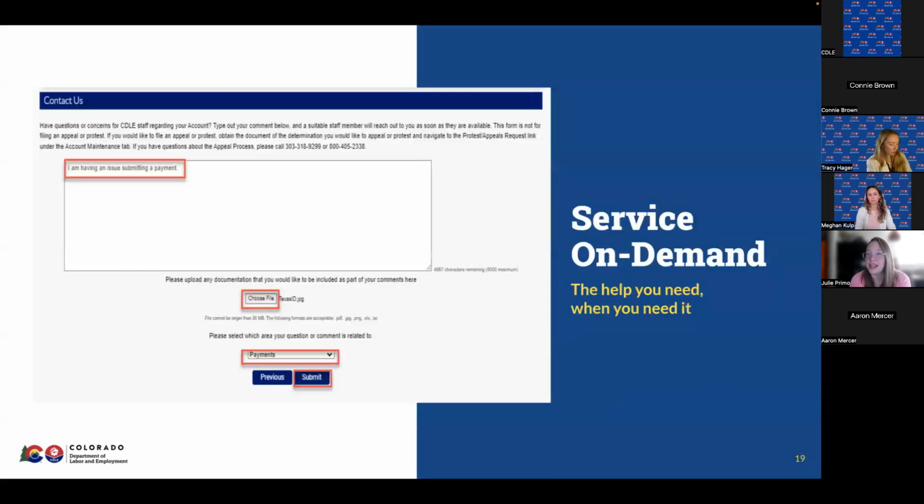And this is what it looks like. So right on your employer homepage, you will have the option, it says contact us, and it's a hyperlink and it takes you here, and you just type in the box. You choose a file to upload if you would like, and then you can choose a category and you hit submit and you're done. It's off in our hands and we will take care of it and get back to you.